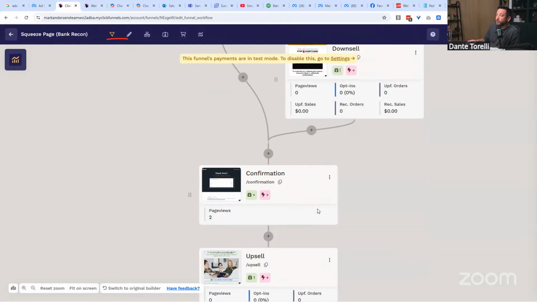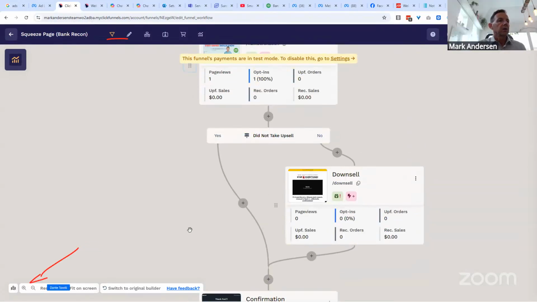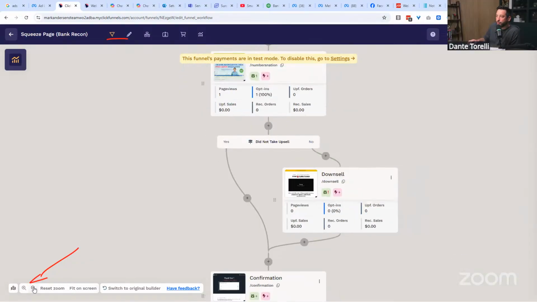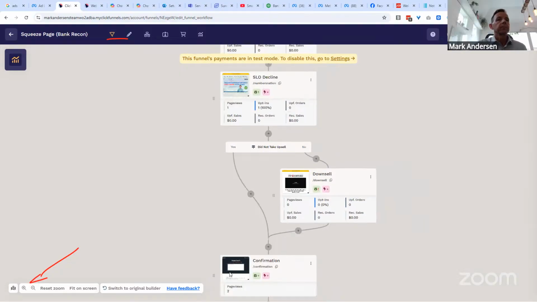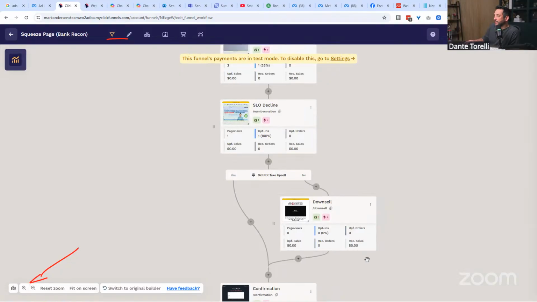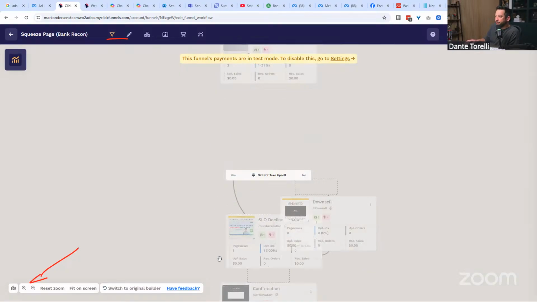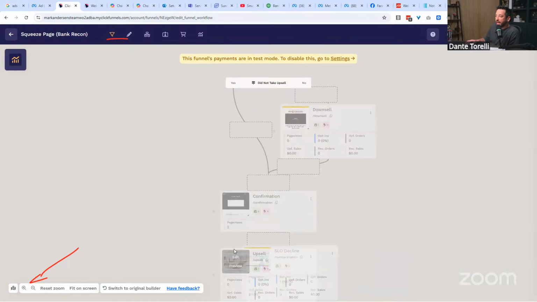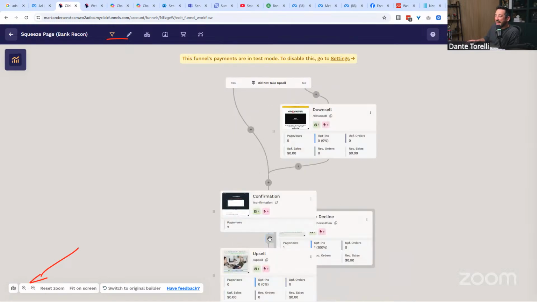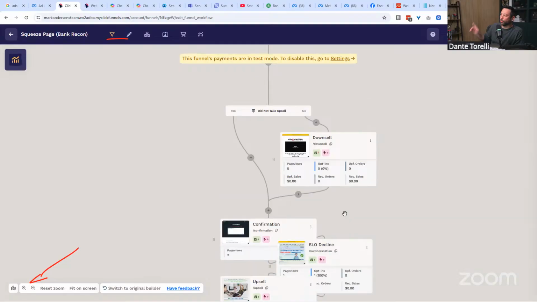Go back up. You want to see something really cool? Yeah. Bottom left here, there's a minus. Zoom that out a little bit. That'll help you tremendously. Another time. There you go. So your SLO decline, that's the standalone page. Grab that page, move it down after your confirmation, and just put it in that little box. Yes, great.